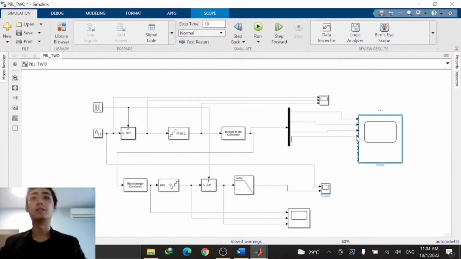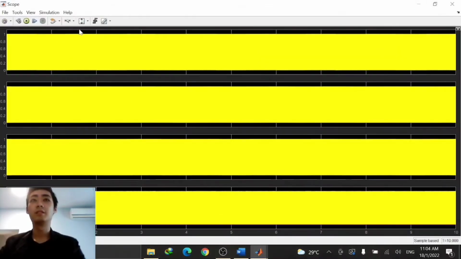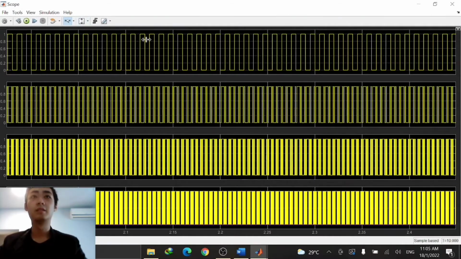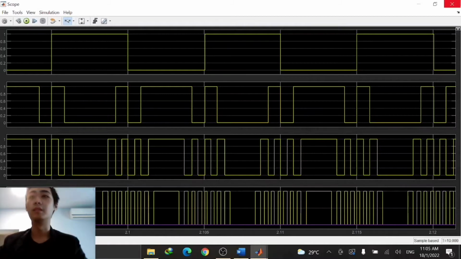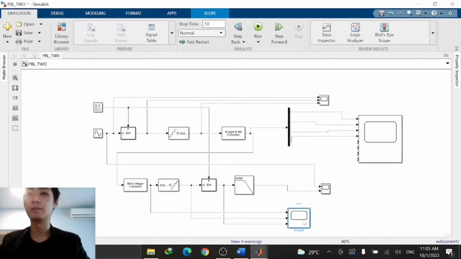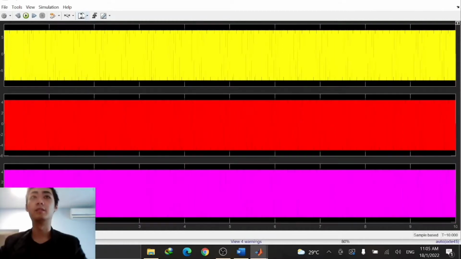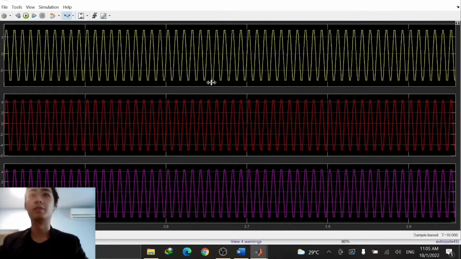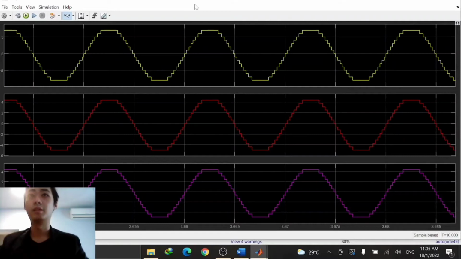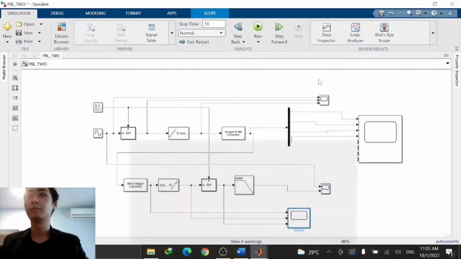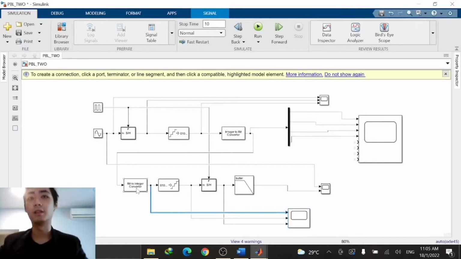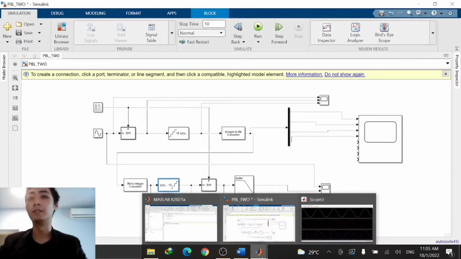Then this is the encoded PCM data for 4 bits. And this is the process of decoding. The top graph is the output of the bit to integer converter, the second one is the output of the uniform decoder, and the third one is the output of the sample and hold.